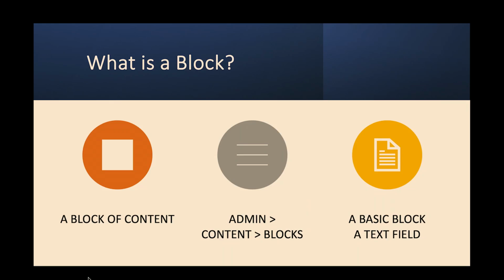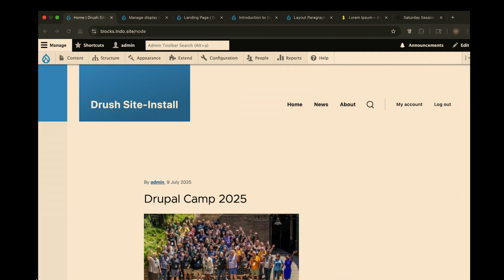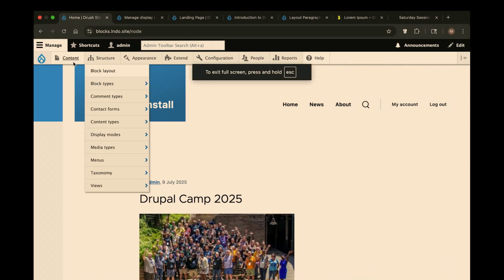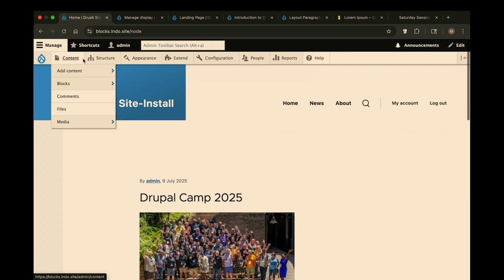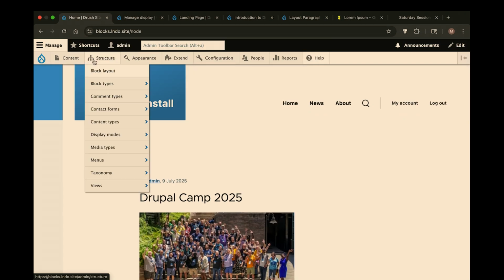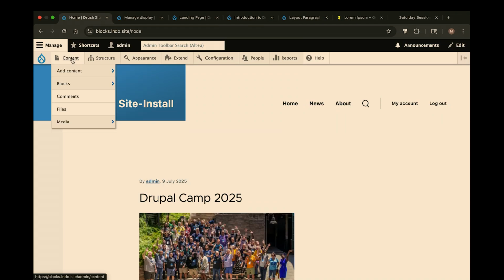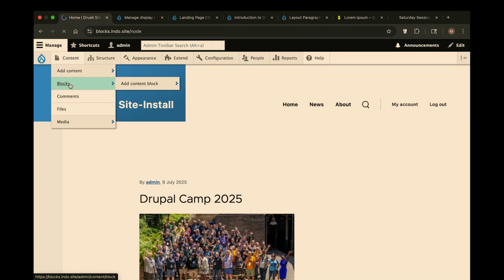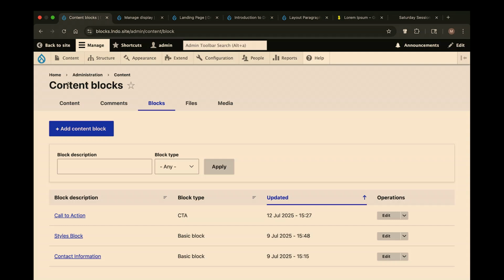A block is basically a chunk of content, a block of content. If you imagine just anything on a page, that's what a block is. And you can find blocks by going into the admin. You go to Structure, then Content, and then Blocks. So this is where you find blocks in the admin.